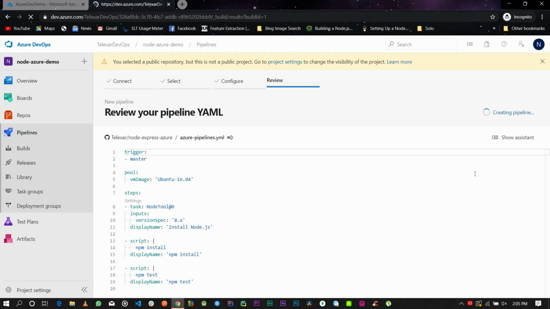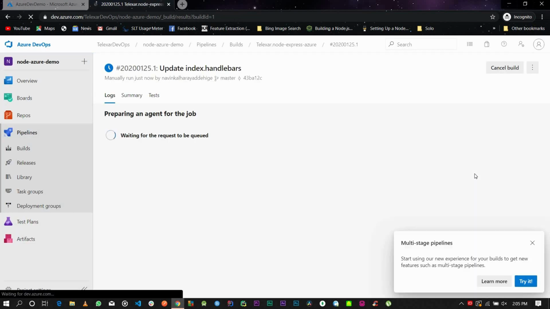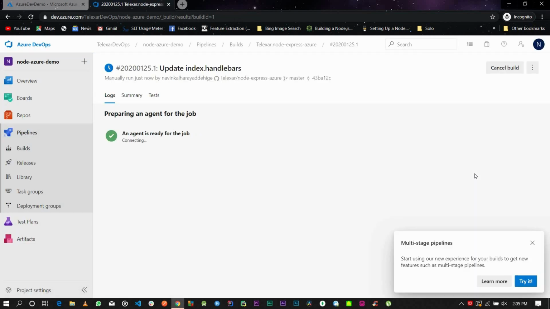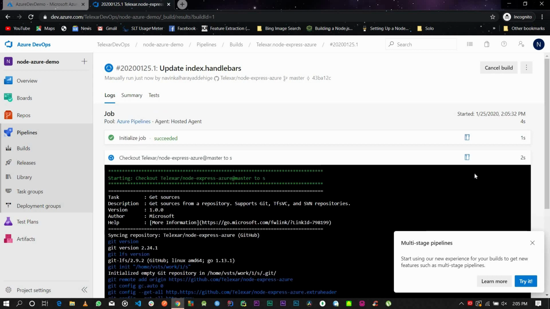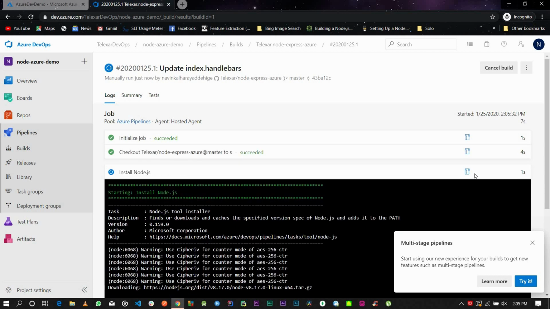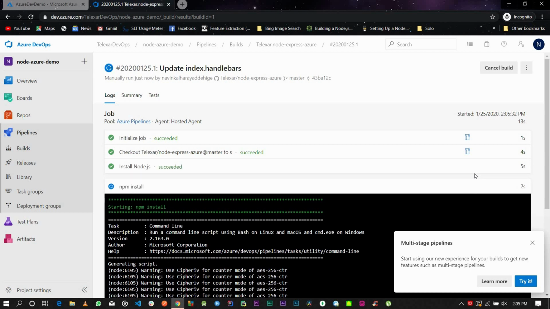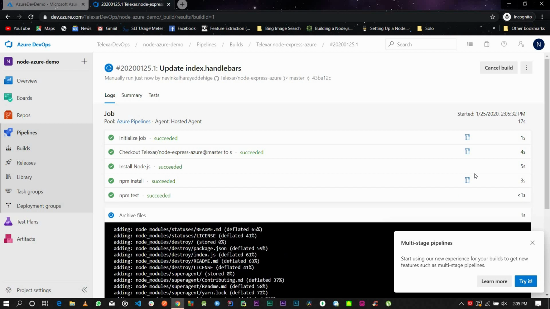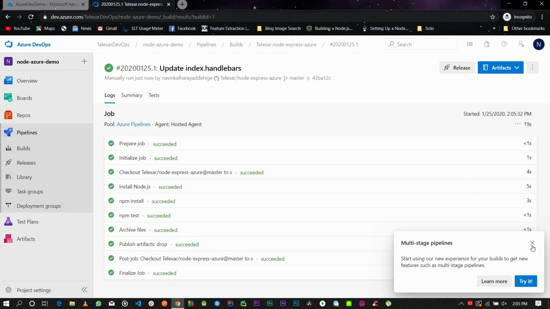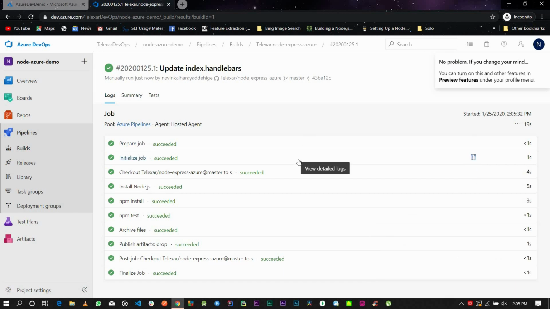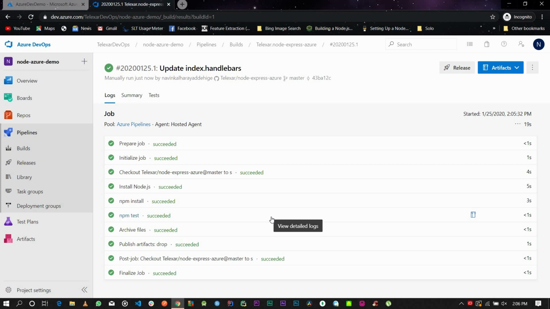Just give it some time. Right, so it should prepare everything, and this should be your first build. So just go ahead and just give it some time, and there you go. Right, so as you can see, the build has finished and the job was prepared, initialized, everything was installed, and it was finalized. So we have initialized our first build.